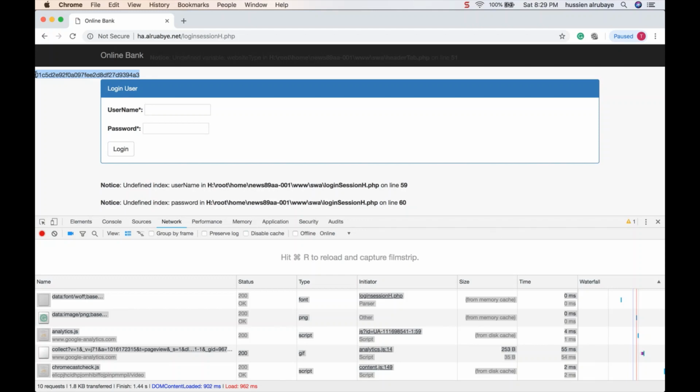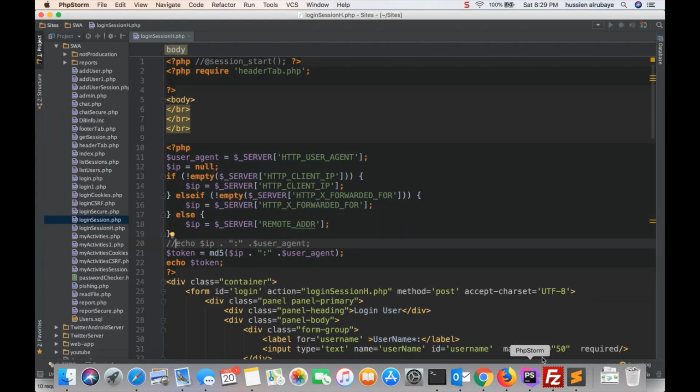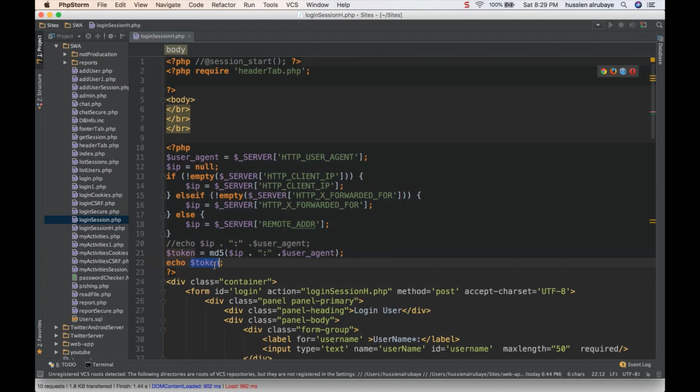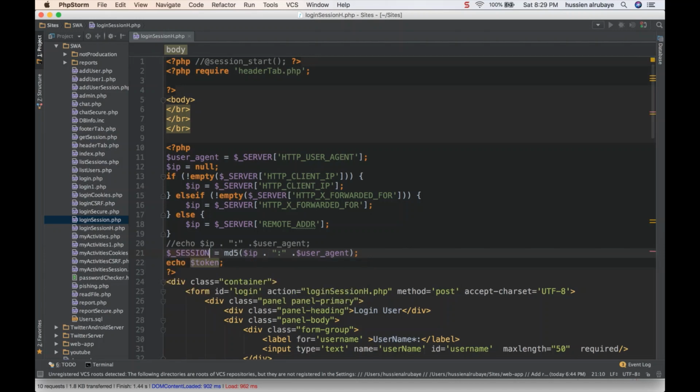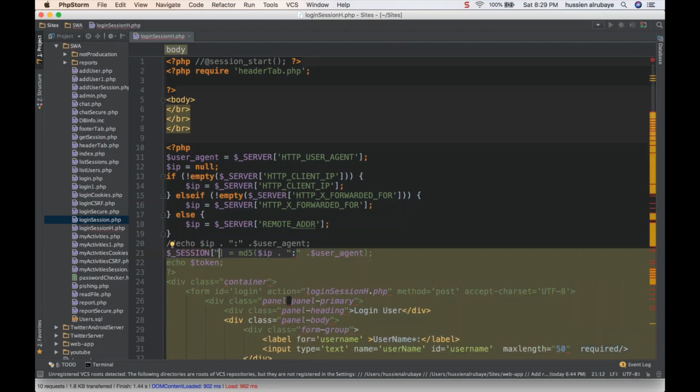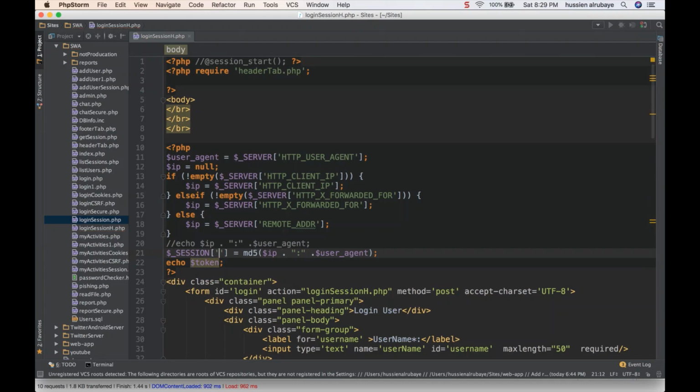Now if someone steals my cookies, the server should be able to figure out, hey, yes, it's the same cookies, but it's not the same machine, it's not the same user. So what I need to do is take this token and save it in the session. In the session, I will save that token. I will name it whatever.